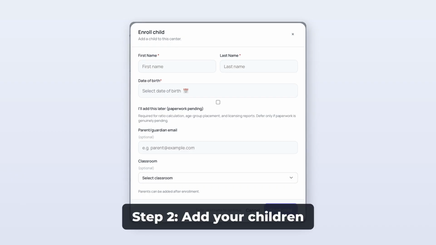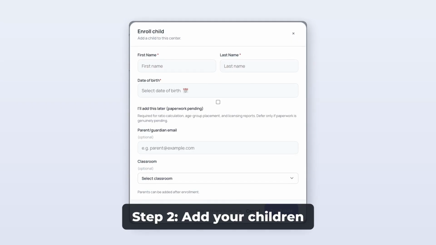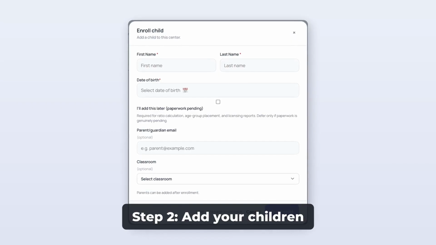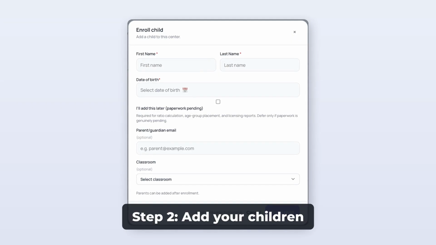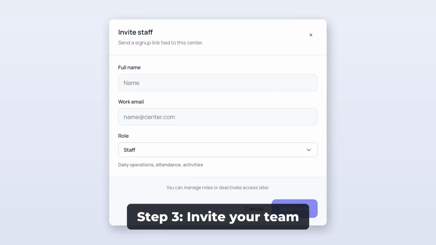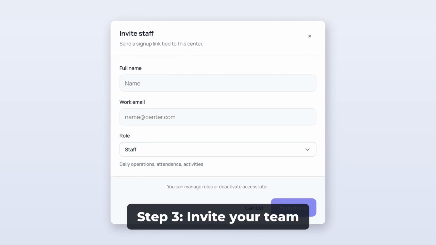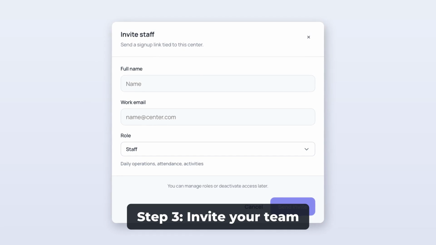Add each child once. Name, birthday, room. That is all Neztio needs to start tracking ratios and attendance. Invite your teachers by email. They get their own login and the teacher app.